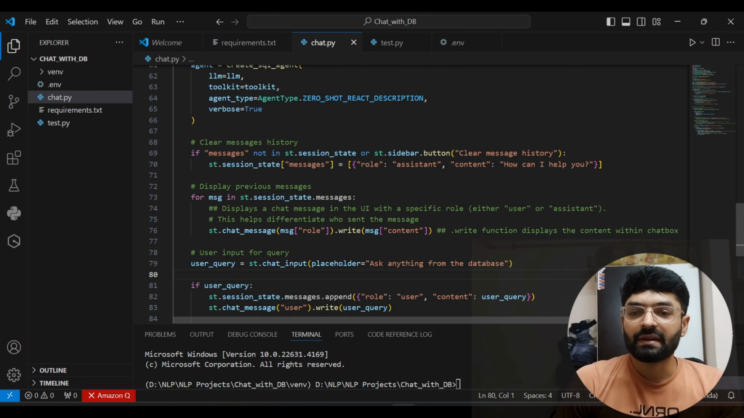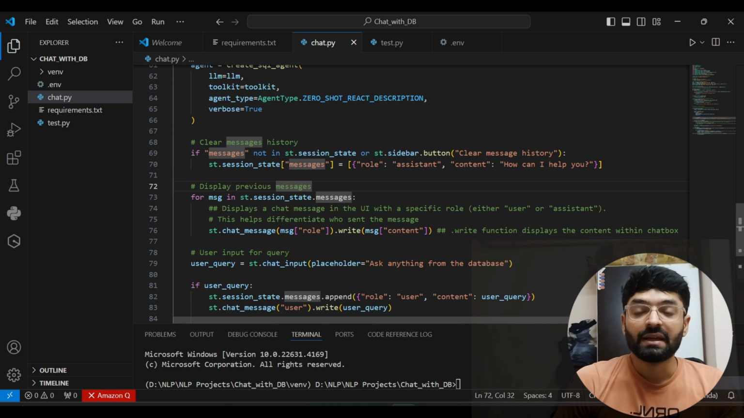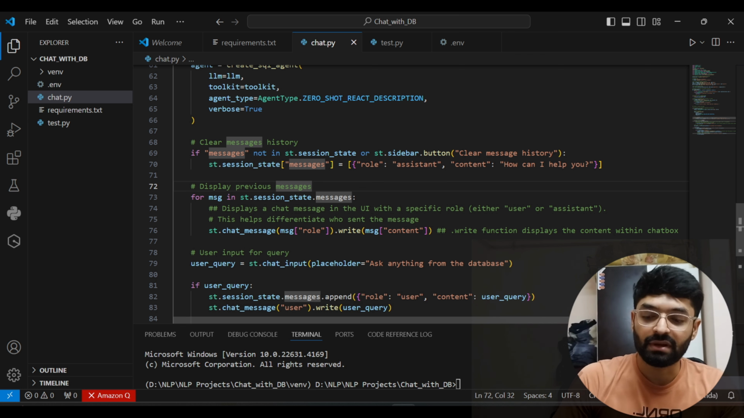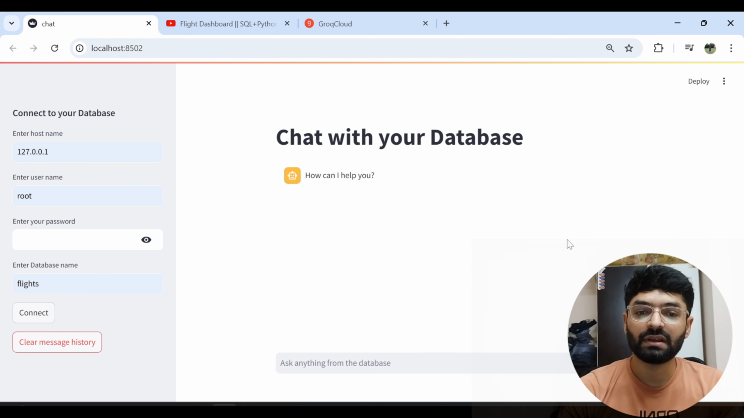Here, if you see, this function is responsible for clearing the message history. If you could remember, there was a button called clear message history. If I click on this button, all the history is gone. It means that this button is helpful in deleting all the previous chat, right?